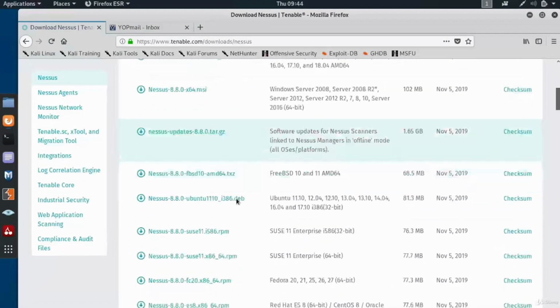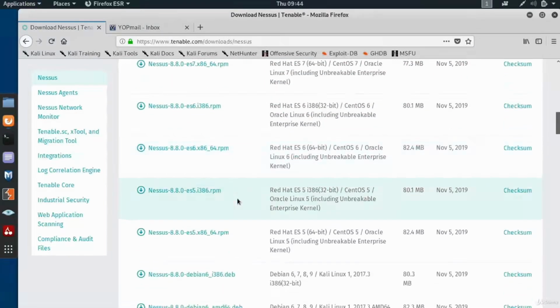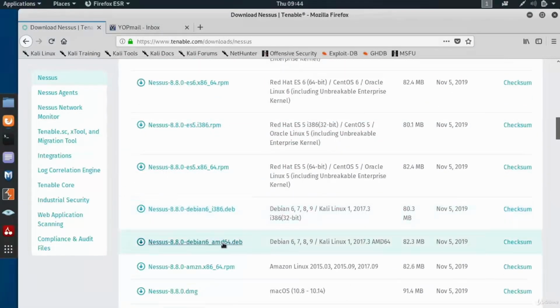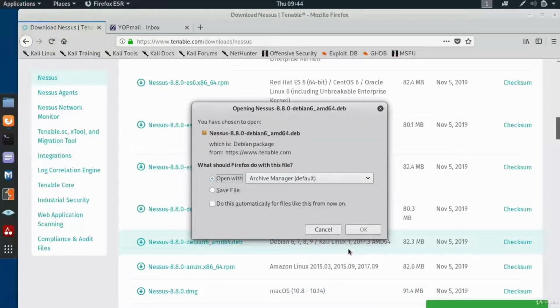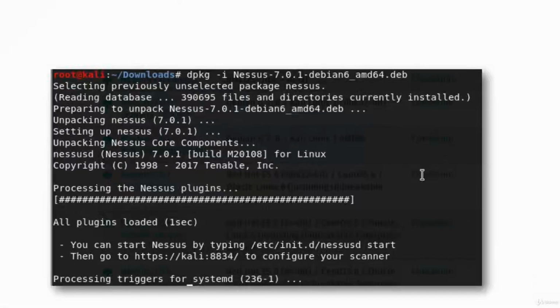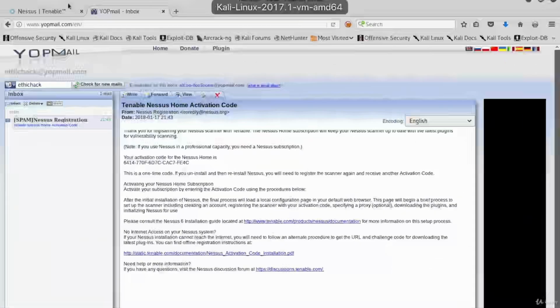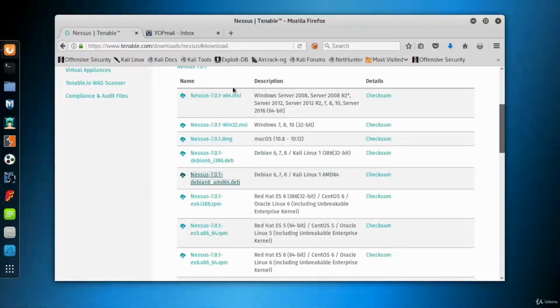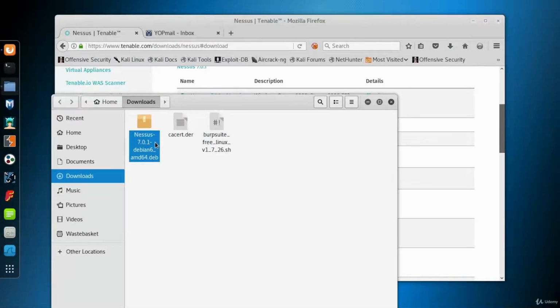Here's a list of the binaries of Nessus Home. Our Kali is a 64-bit Debian, so I'm going to click and download this one. And save the file. Now let's install the package that we downloaded. I go back to the browser to see the location to where the file has been downloaded. It's downloaded in the Downloads folder.